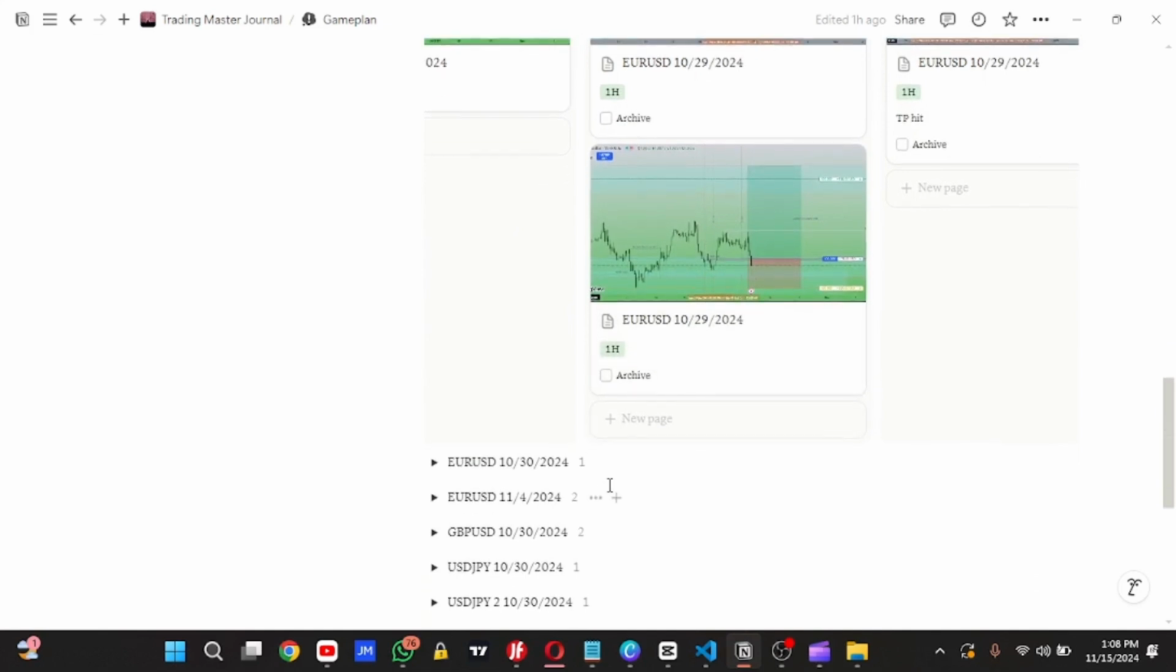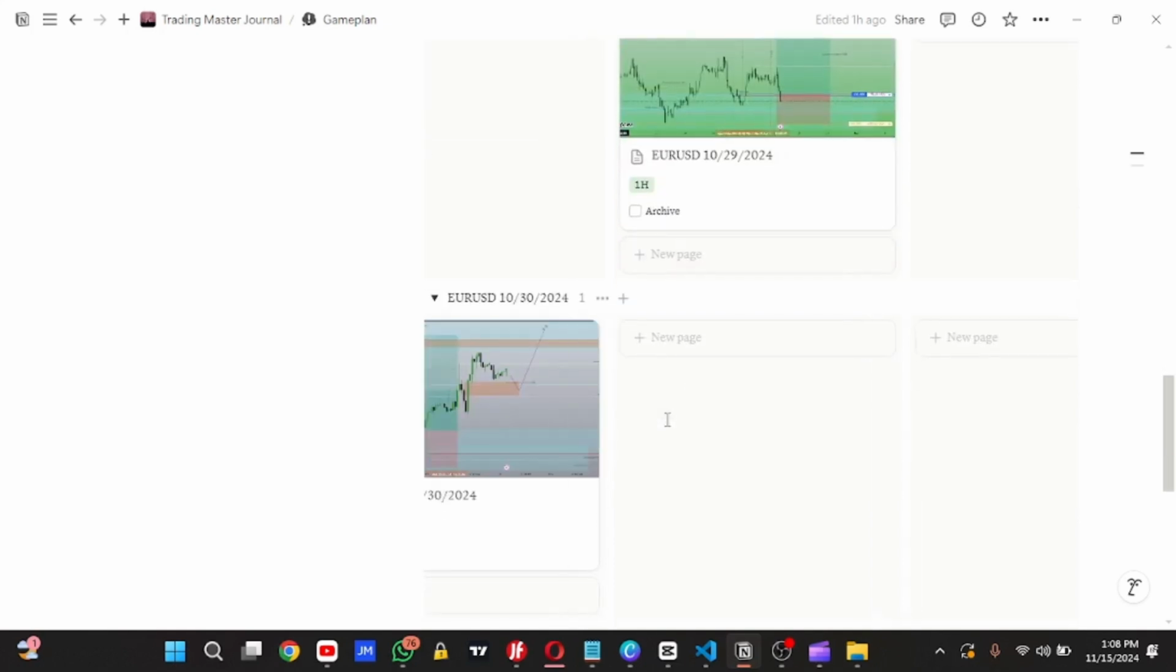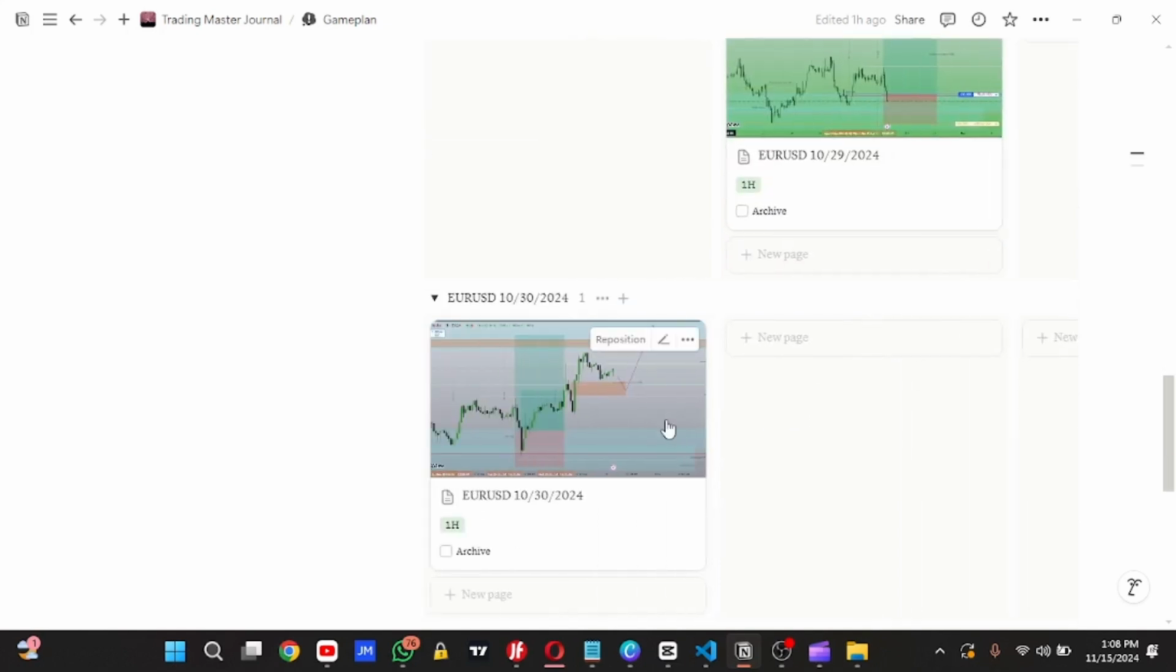This is basically how your trade is going on. Just some screenshots and some data and some information, and some comments and screenshots and all that stuff, guys. So this trade I took on 30th of October. As you can see here, the trade is still going on.